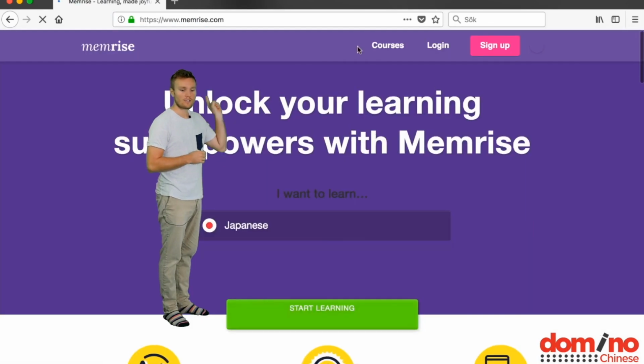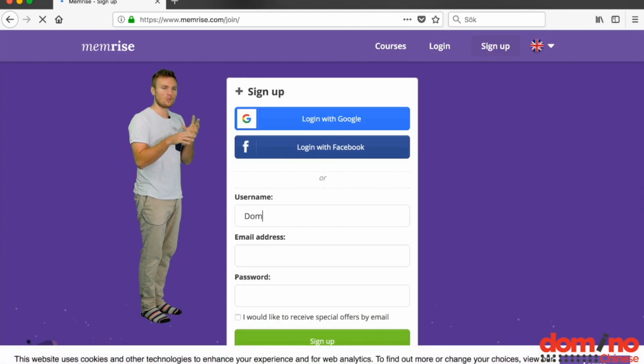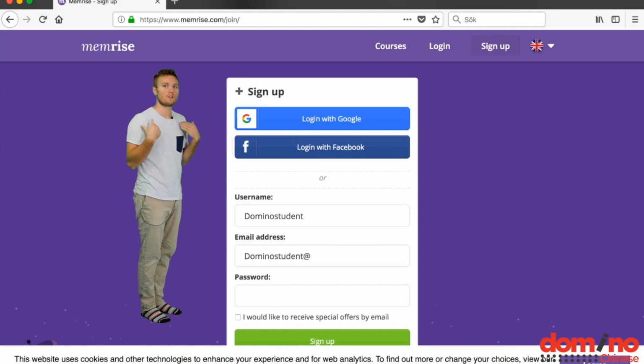So you start like this, you type in Memrise. If you know what it is already, it is a wonderful little way to give you mnemonics, which is where the word Memrise comes from. It's a play on sound there, because mnemonics is something you help yourself remember through.